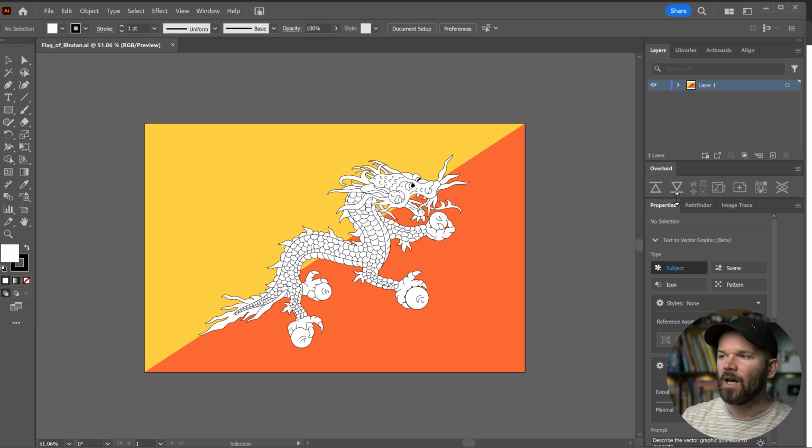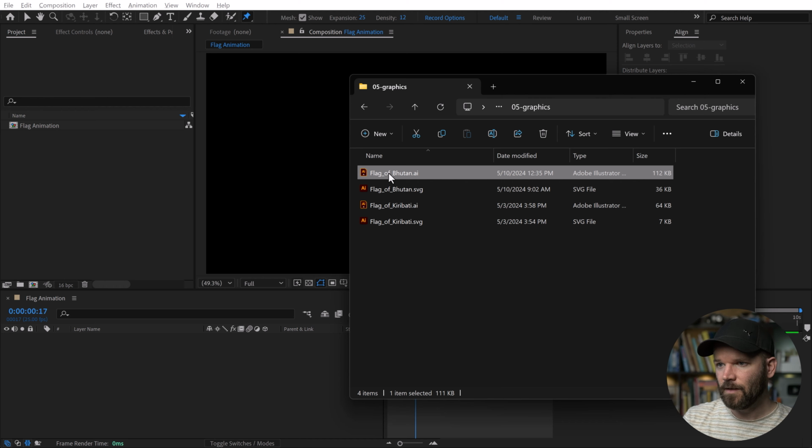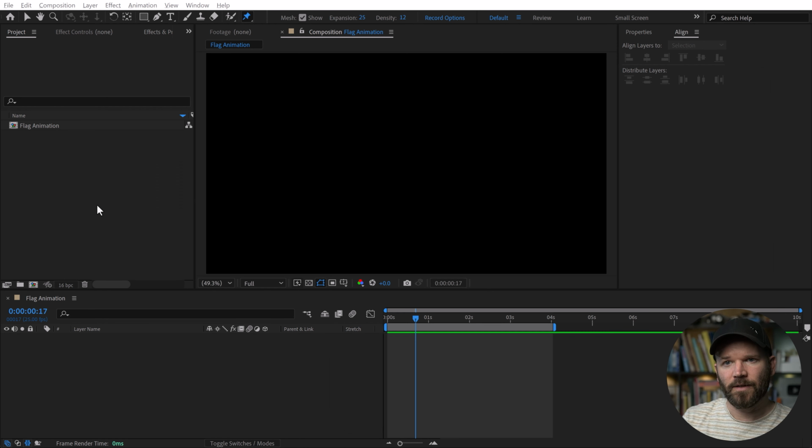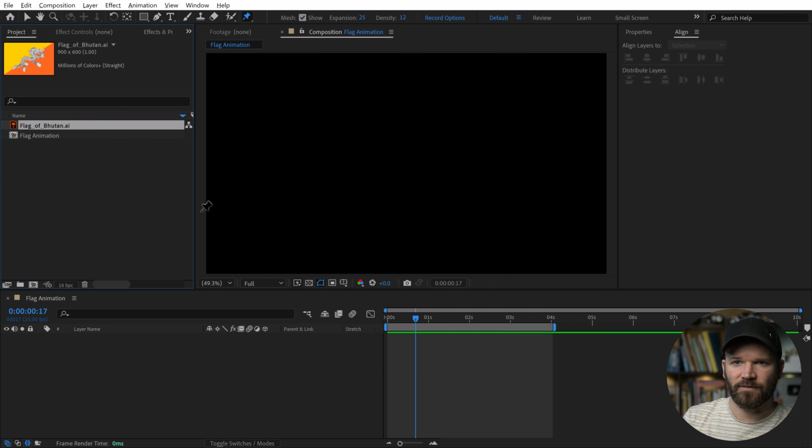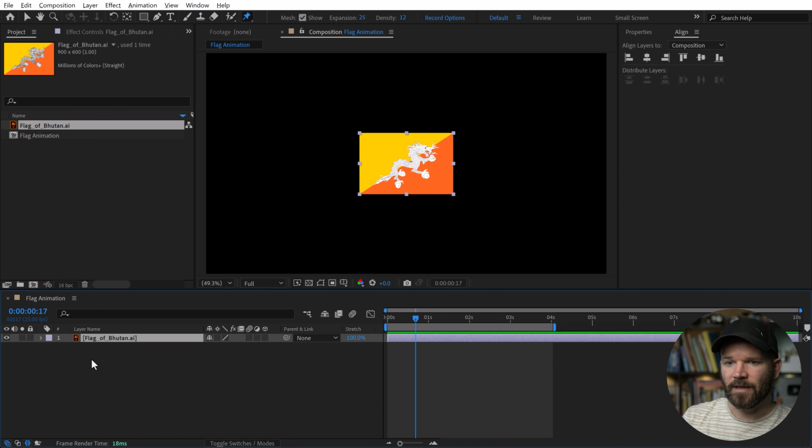This is going to be a plugin free tutorial. Now I'm going to grab the Adobe Illustrator file, drag and drop it directly over here, and import as footage. Merge layers is perfectly fine. I'll just leave it like that. And now I'll drag it and drop it directly in my composition.